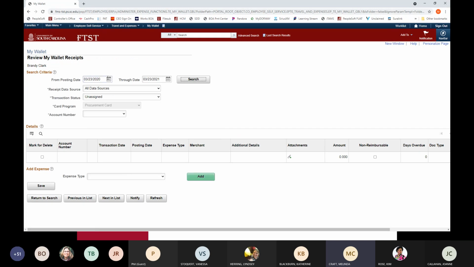Okay, so at the top here, you will see a date range. It's always going to default to the prior year. Since you should be working on just your last month statement, you should not need to change this unless you were to just be going to look for old transactions. And for the receipt data source, you'll just leave that as it is.